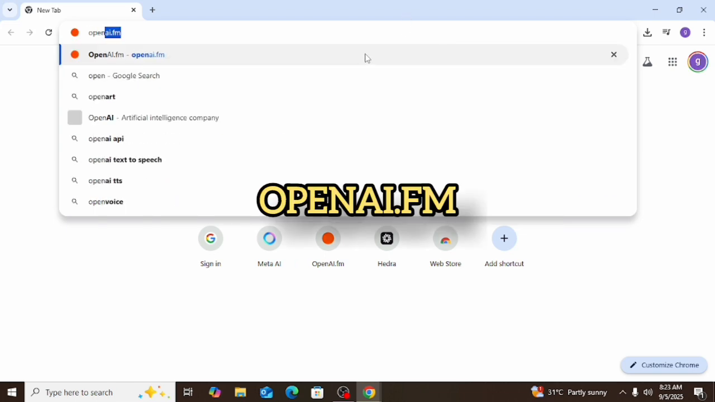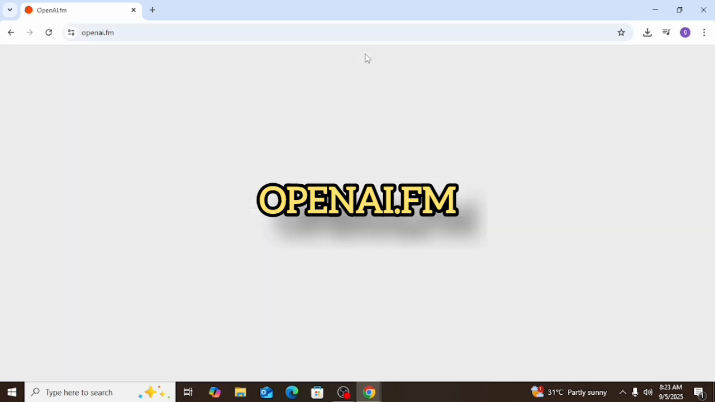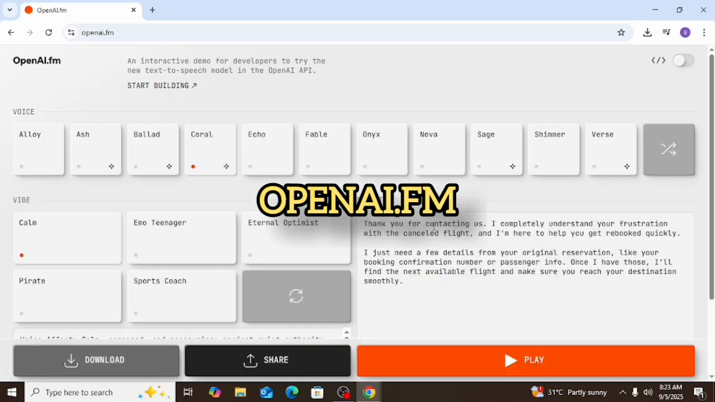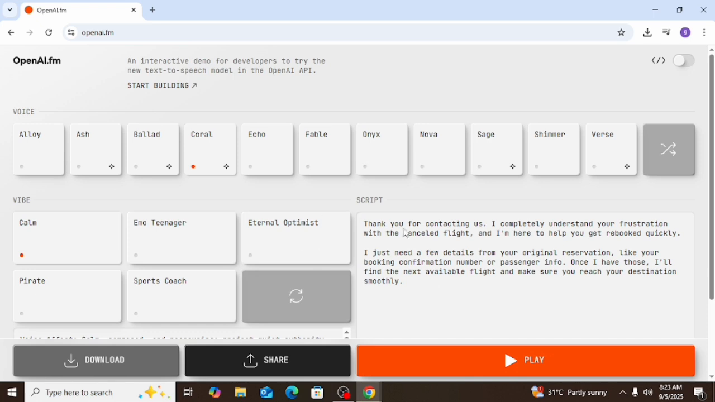This is OpenAI.fm. I like OpenAI.fm because it is actually free and you are good to go. So now let's assume this is my script. This is the interface of OpenAI.fm. The sound is natural and it is free to use anytime, any day. So let me just walk you through.